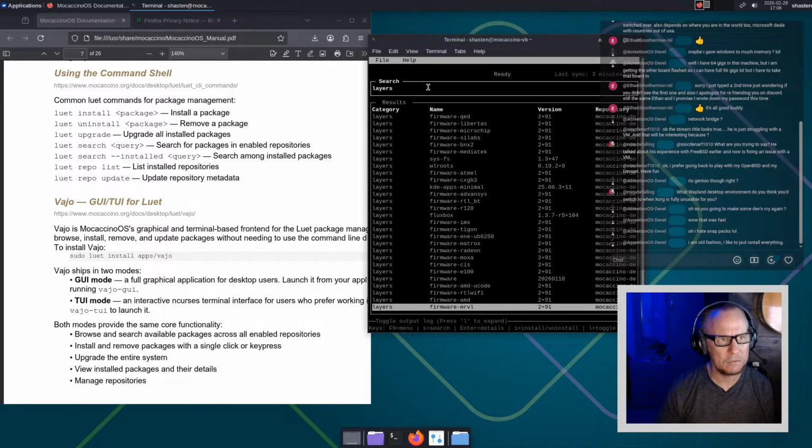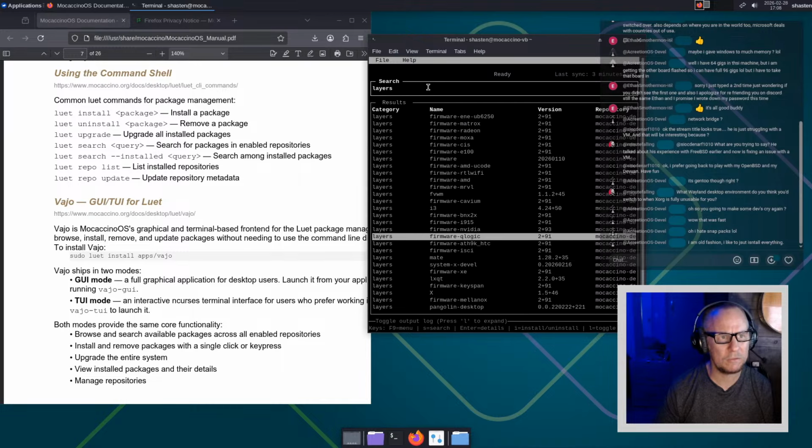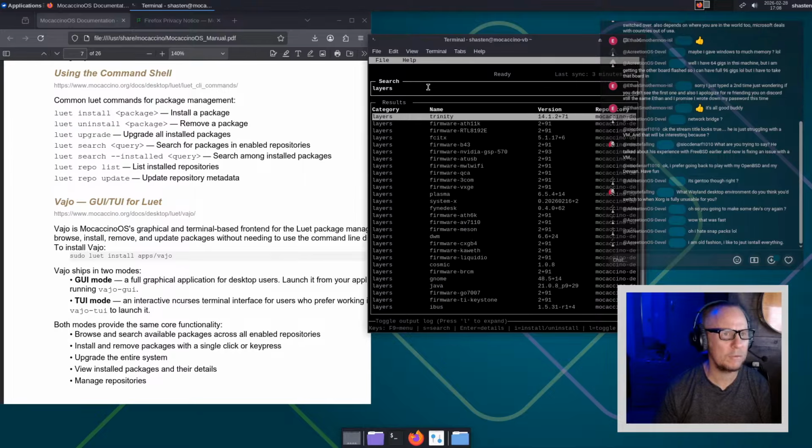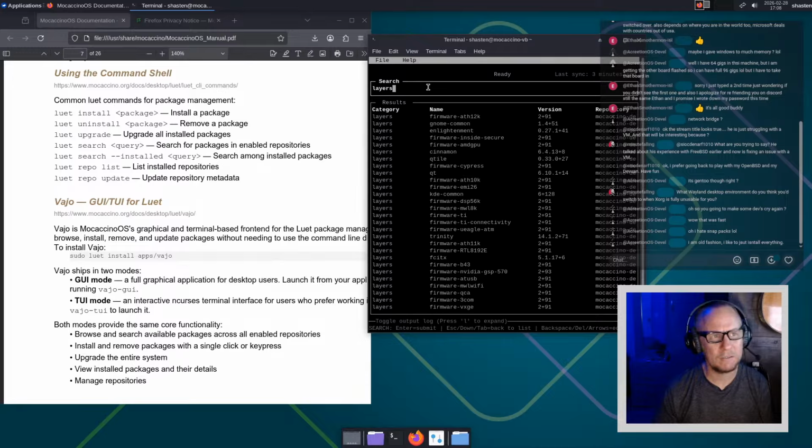Sway. I would hate to use Sway. I hate i3. I've always hated i3. What's the Pangolin desktop? I've never heard of it. Is it worth checking out? I wonder. All right.